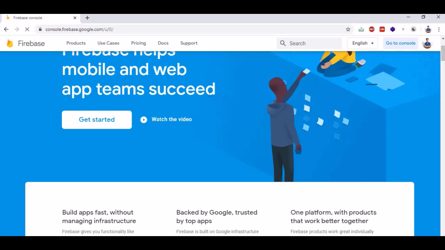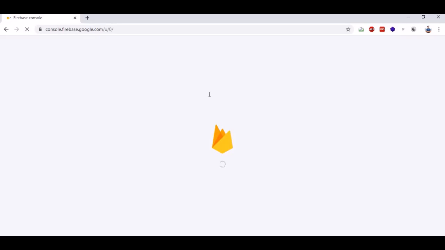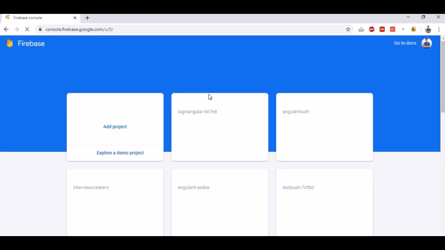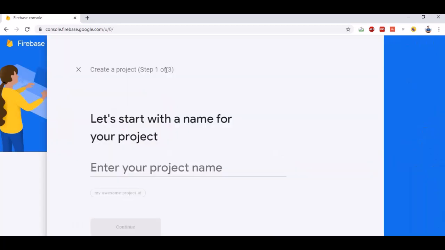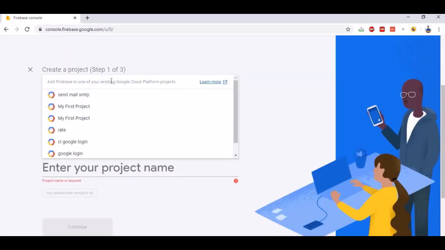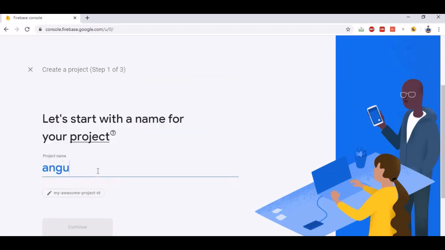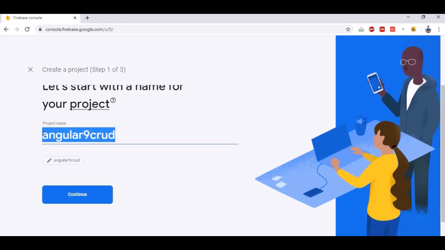In the console page we can see, then click add project, then type your project name. My project name is like angular 9 CRUD. Then click the continue button.